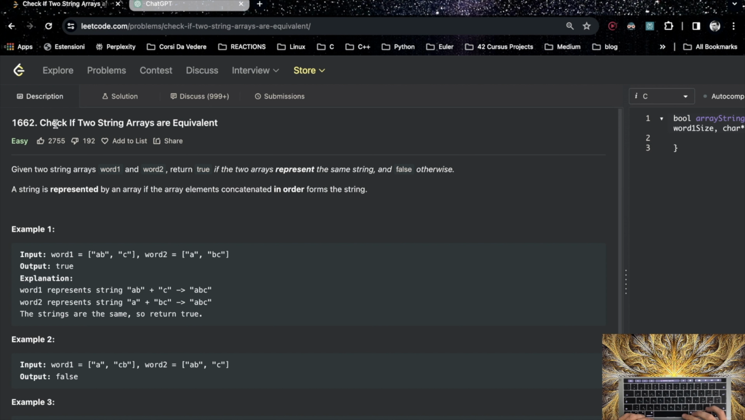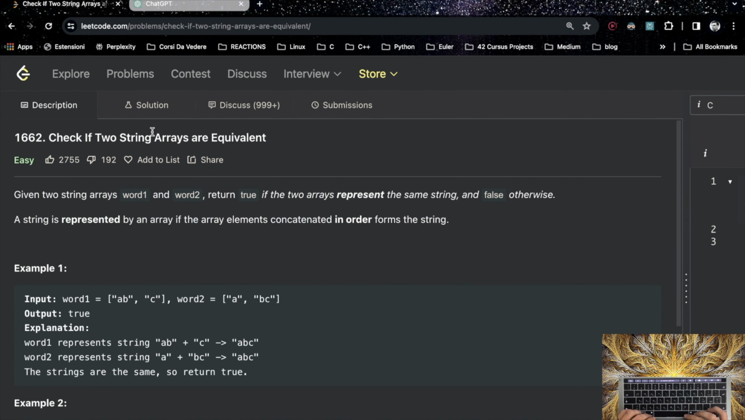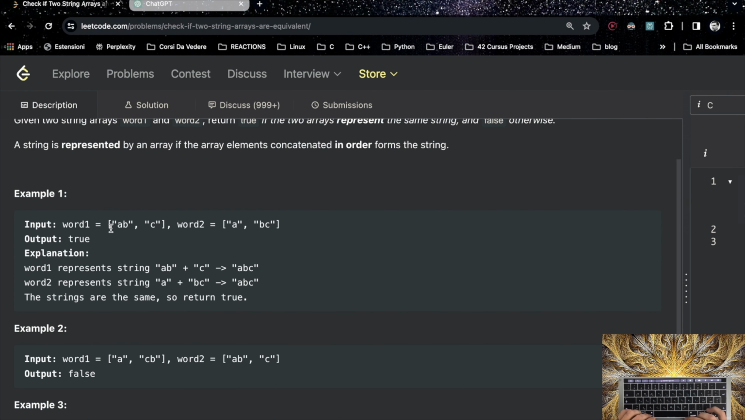Alright, we start from this exercise that I think is simple. It's good to break the ice, and it's: check if two string arrays are equivalent. Basically we have an array of strings, like in this case, and the strings are equal if the concatenated strings are equal. You see? Of course I cannot use the string compare here because this is an array of strings.